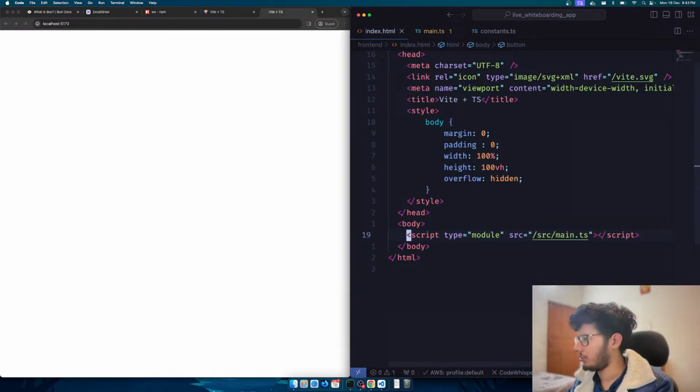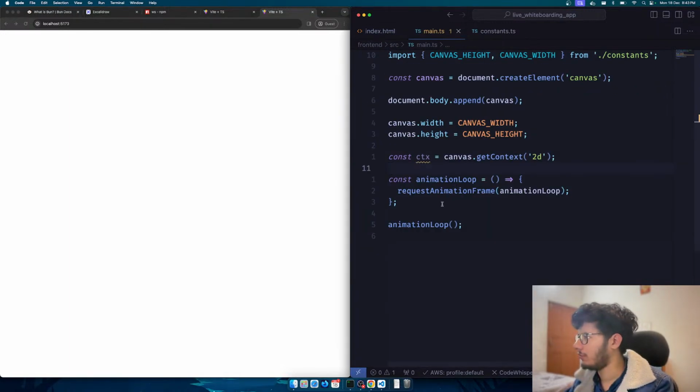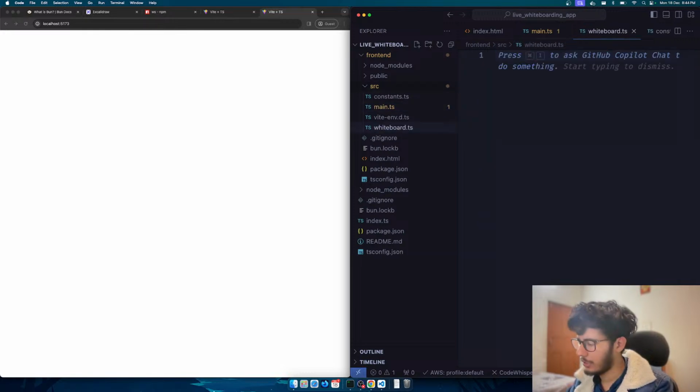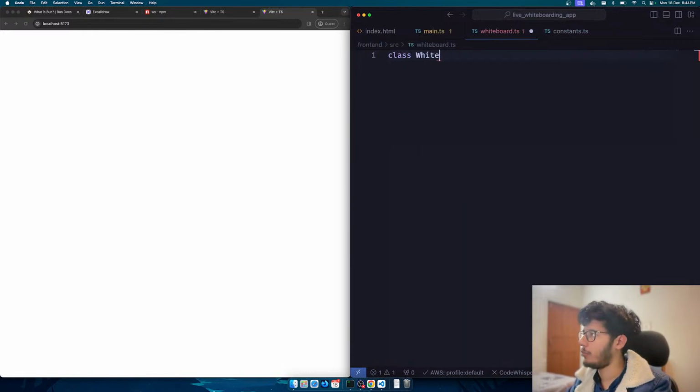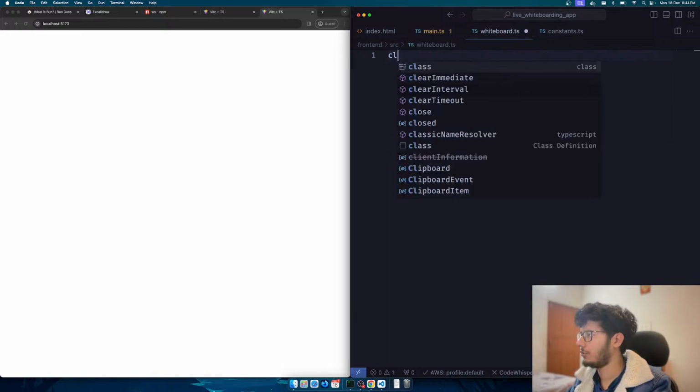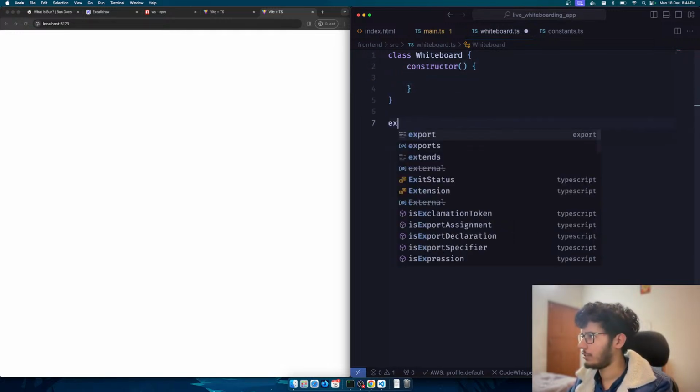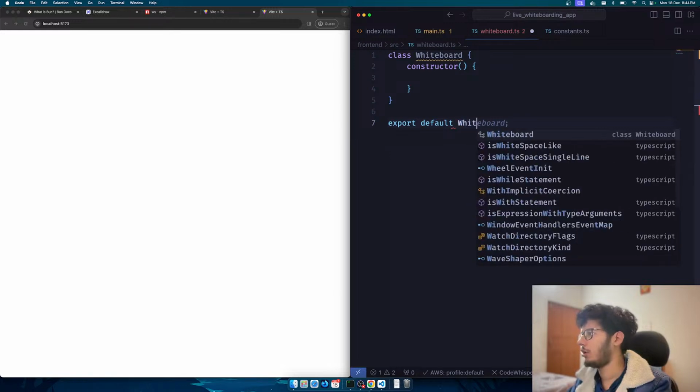Forget about this button though. Let's first start coding this. We can have a few states of the whiteboard. So first of all, let's create a new class and call it Whiteboard, in whiteboard.ts. Then we can have a constructor over here, and then we can say export default Whiteboard.